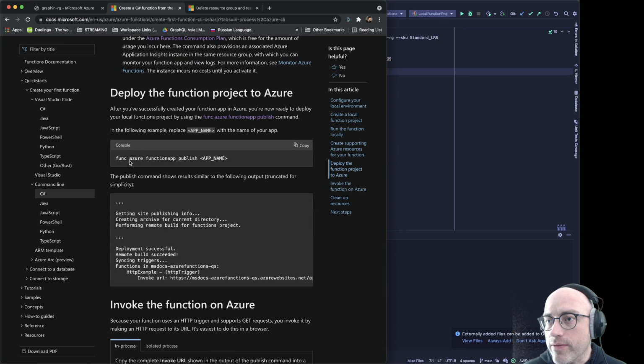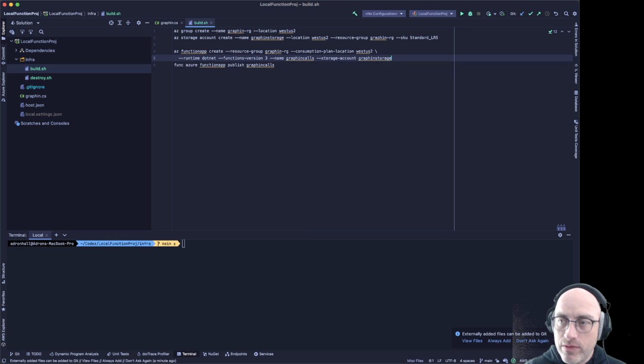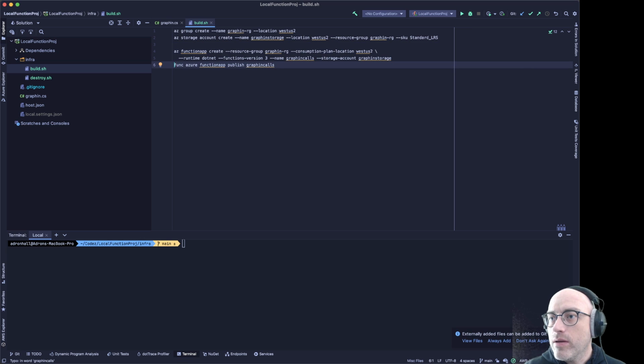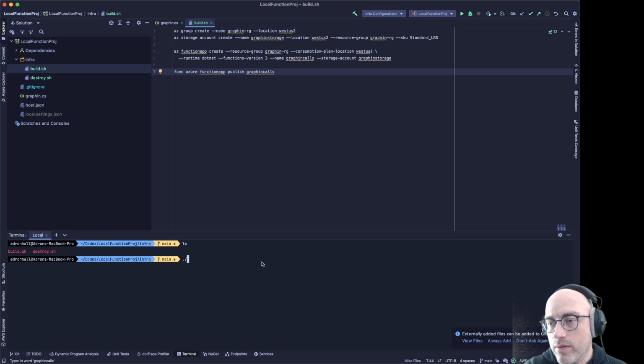Oh, we need to do the deployment. Yeah, so func Azure function app publish app name. So after you've successfully created your function app in Azure, you're now ready to deploy your local functions project by using the Azure function app publish command. Yeah. Okay, that's what we want to do. Is this where app name is whatever I made the app name? Which is, oh yeah, graph and calls. That's what it is. And that's that core tools thing. Anyway, let's do that. All right, so build.